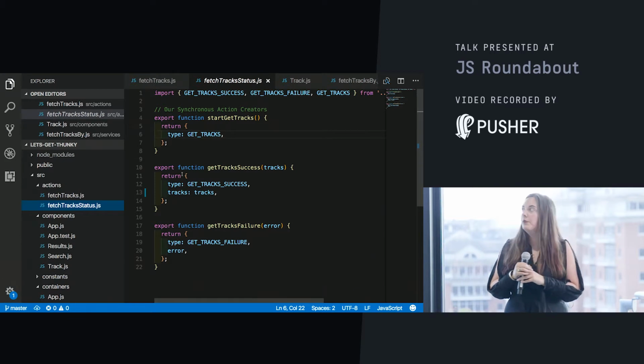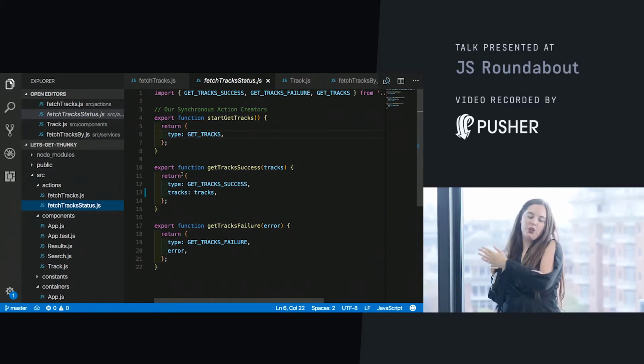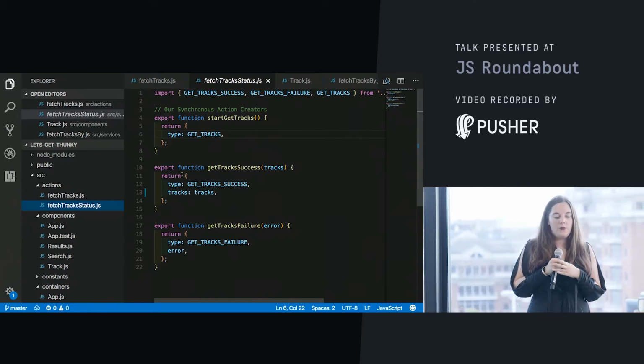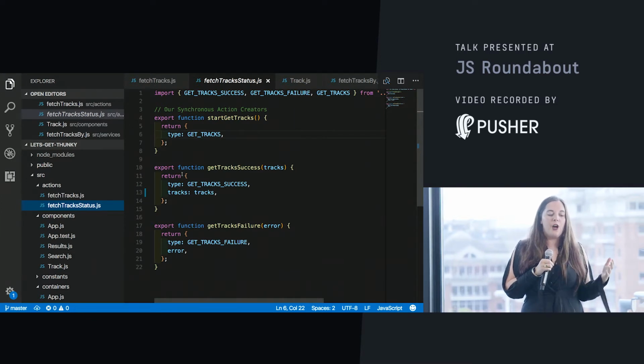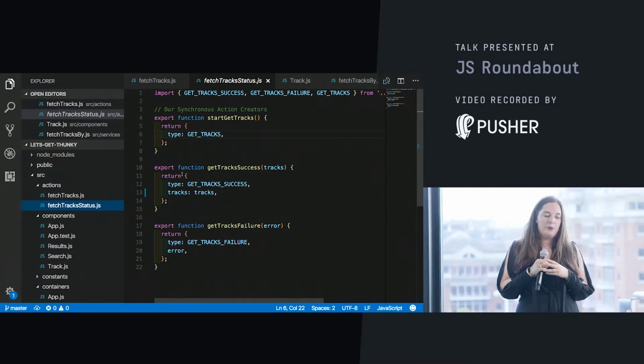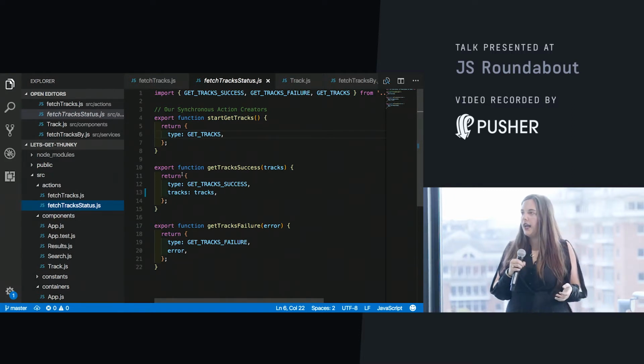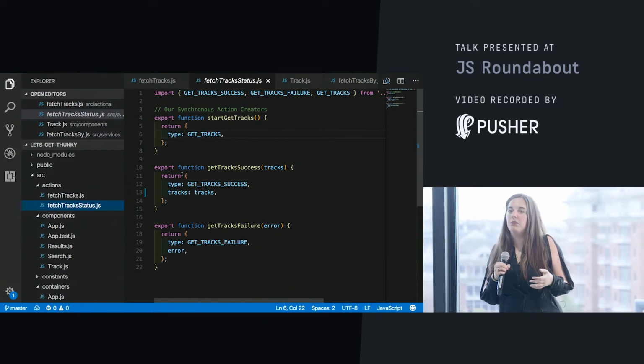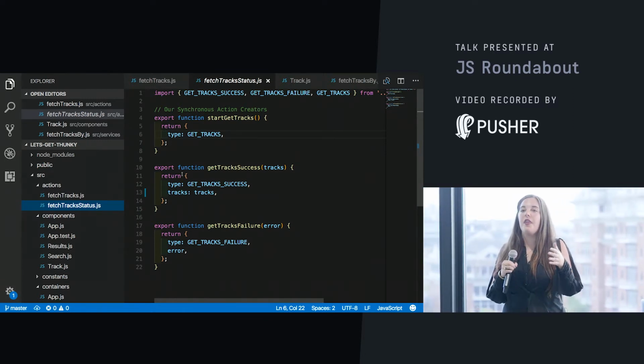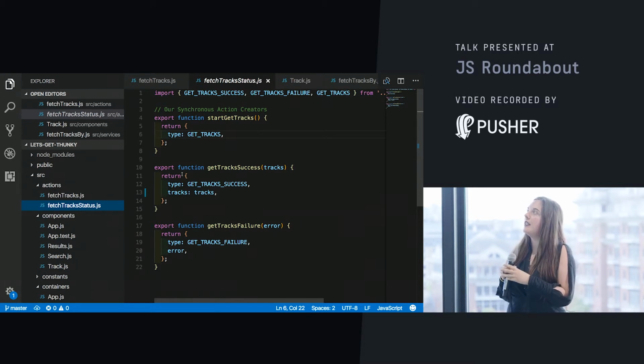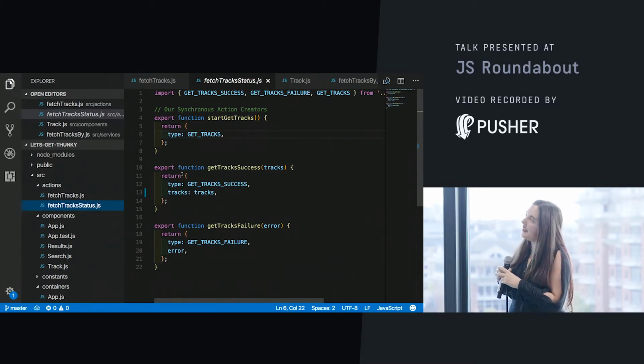So you can see here, in my file structure, I have a folder called actions. And I've created a file called fetch track status. So these are all our synchronous action creators. So you can see our start get tracks. And that, very simply, is just we don't need to know anything other than this action has occurred. And that action is type get tracks.